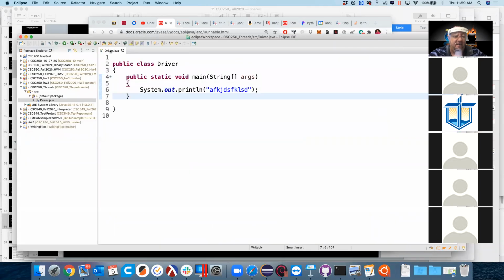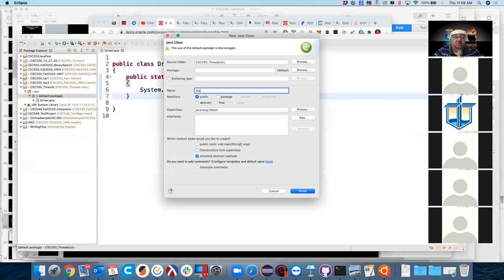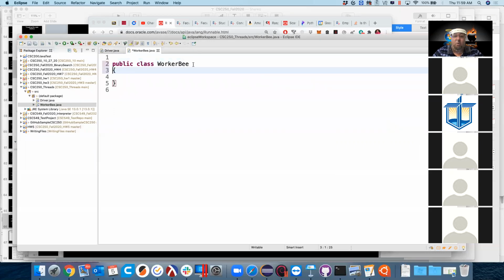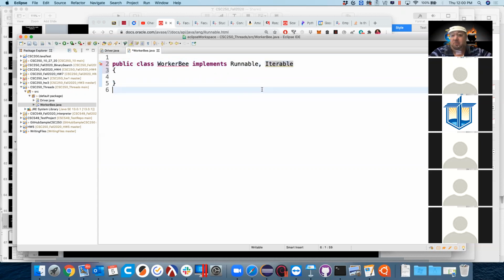I'm going to go ahead and create a class. I'm going to call it WorkerB. I think I mentioned that last time. All right. Now I'm going to say that I want my WorkerB to implement Runnable, like that. So when we inherit from another class, we extend that class. When we say that we're going to be compatible with an interface or more than one interface, we can say that we're also going to be iterable.